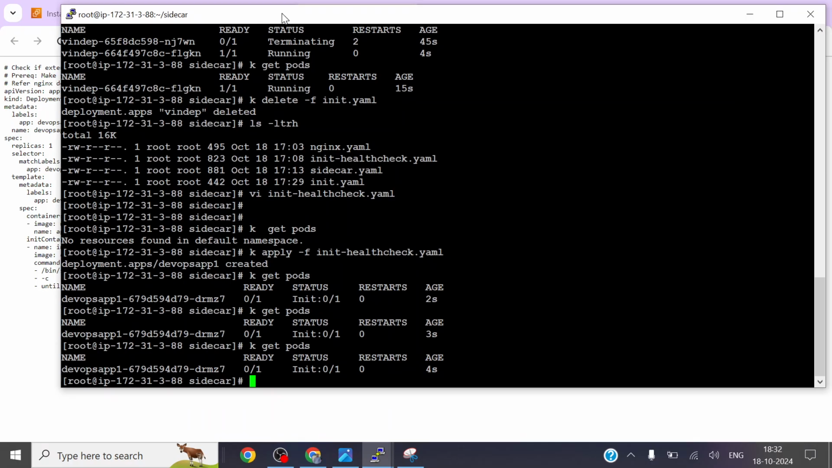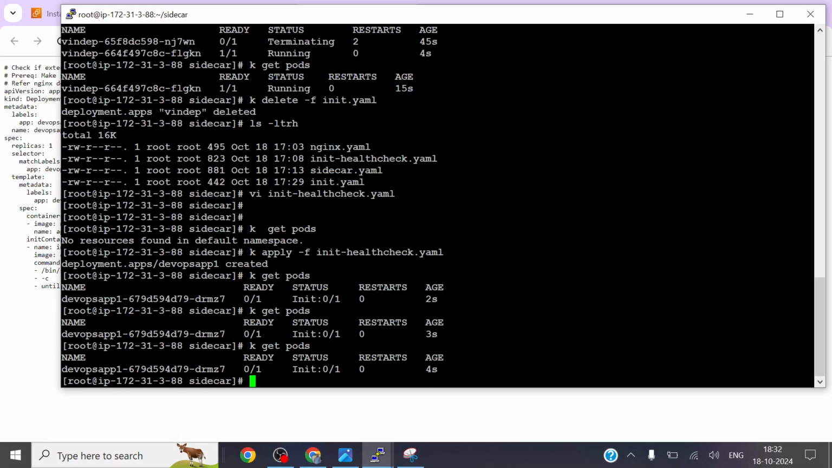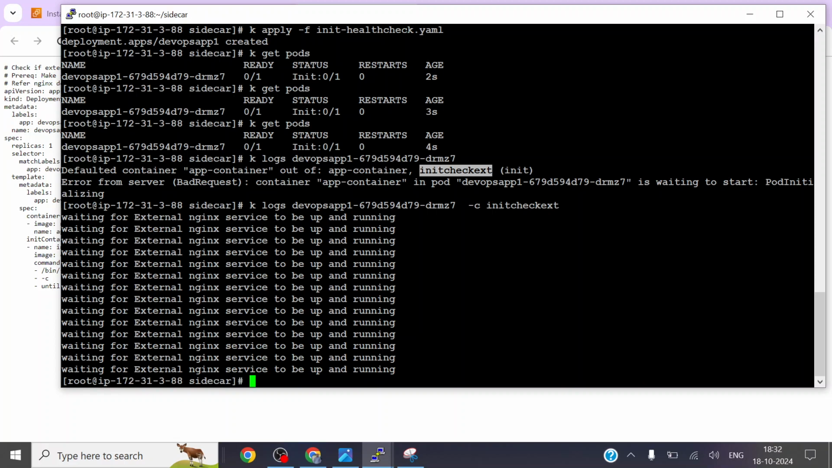Because I have not deployed my external nginx service, right? I have not deployed this nginx service. If you check the logs also, it will tell you it is waiting for an external service. See, this is a very important thing you need to understand. I'm just putting external chat. See, waiting for an external Nginx service up and running.